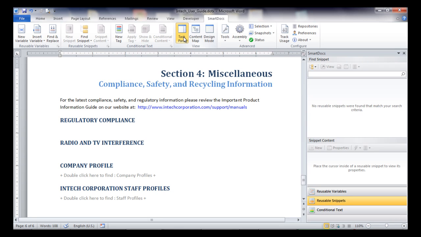The three core elements of SmartDocs reusable content are reusable snippets, which are chunks of content that you have identified as needing to be available for reuse across documents, reusable variables, which are placeholders for discrete data that you will customize depending on the context of your content, and conditional tags, which allow you to identify text, graphics, and anything else you need to be able to show and hide depending on your document outputs.